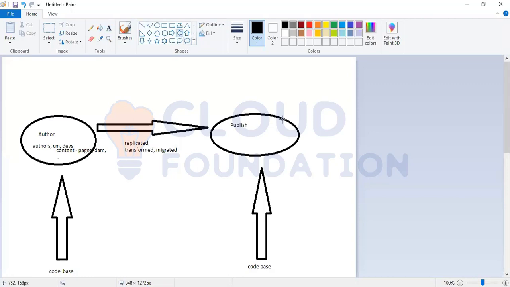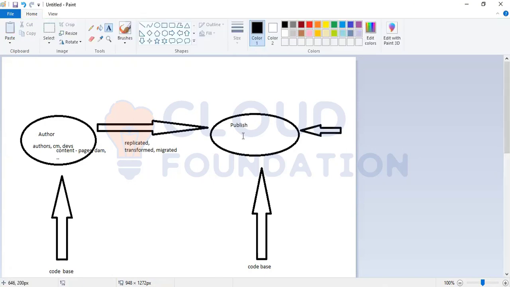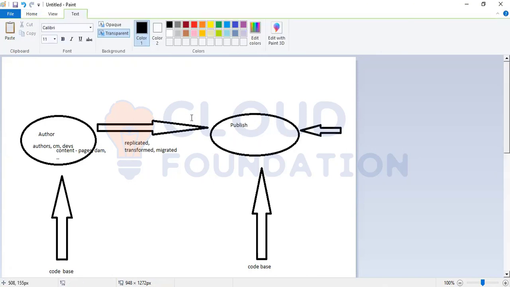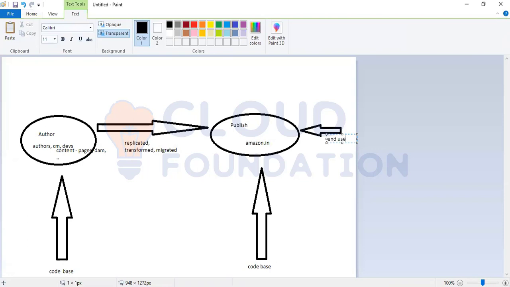Now the end user, like I am accessing Amazon.in. When I hit Amazon.in, it will land on our publisher website. The publisher server will actually be your Amazon.in server. So here the actual website user, the end user, will come and land on the publisher server.